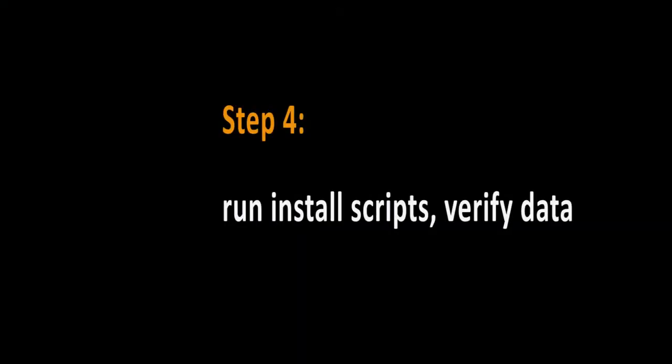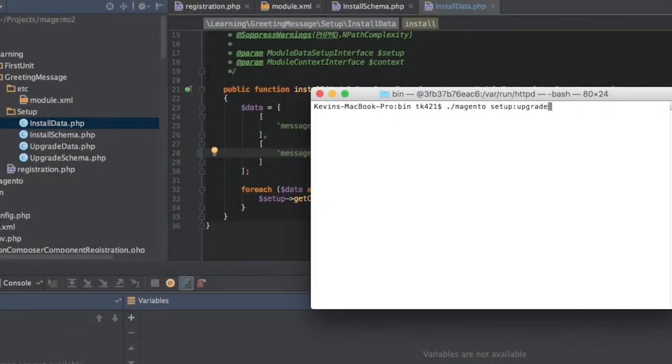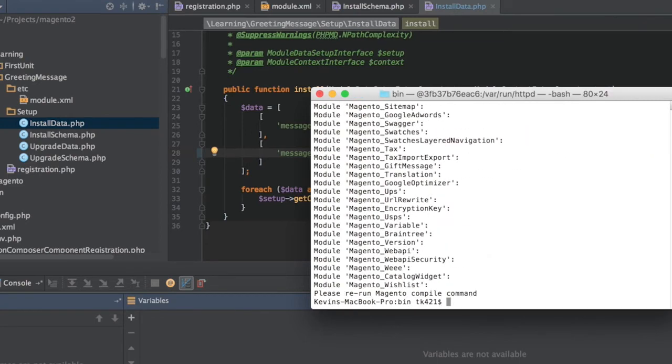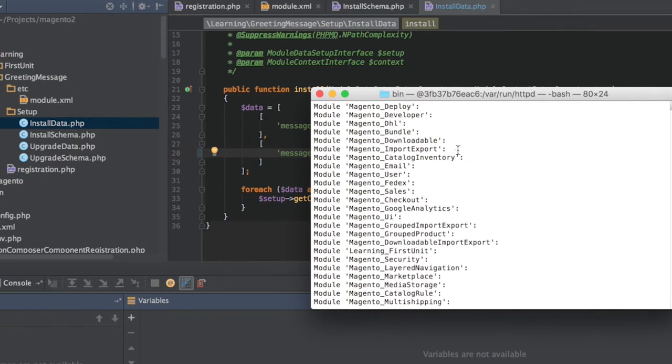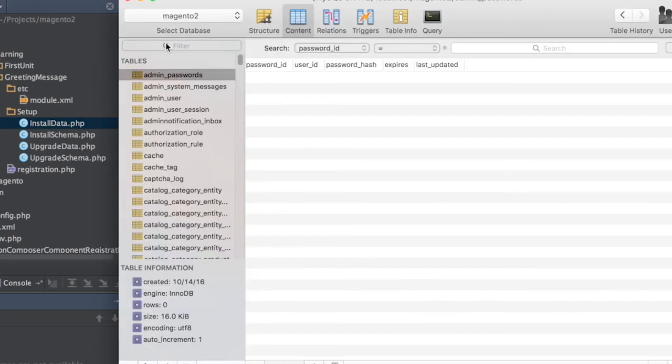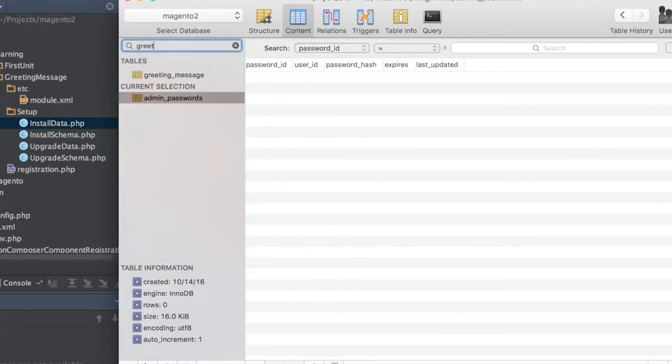Now it's time to run the install scripts and verify that a table with the initial data is there. So we'll run the setup upgrade script. You should see a long list of modules that contain Learning_GreetingMessage. Now let's connect to the database. Check, the table and data are there.